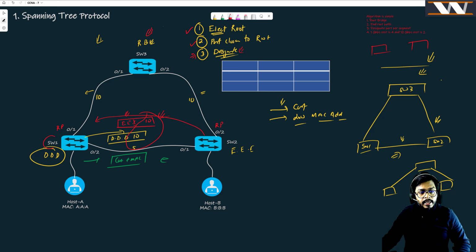Now, switch 1 has both the switches to compare. I am sending it with 10. I am receiving a BPDU which has 10, but my MAC address is better as compared to switch 2. And that is why I am going to decide that I am sending the best BPDU on this segment. And if I am sending the best BPDU, this port is going to be the designated port and this port is not going to be the designated port. Why? Because it is receiving the best BPDU.